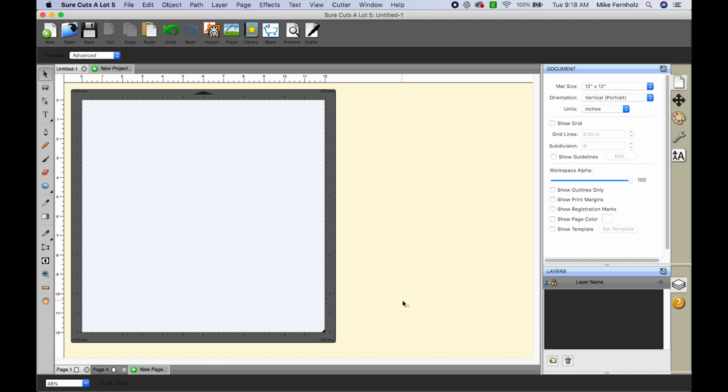This is Mike, and today I wanted to go over the object on path effect in Shortcuts a Lot 5. A couple episodes ago, I did show you how to do the text on path, and today I wanted to show you how to do the object on path. It's quite fun and quite easy. One of the things that comes to mind is to create some really neat frames, but your imagination can go wild and create all sorts of neat things using this tool. So let me go ahead and show you the example.